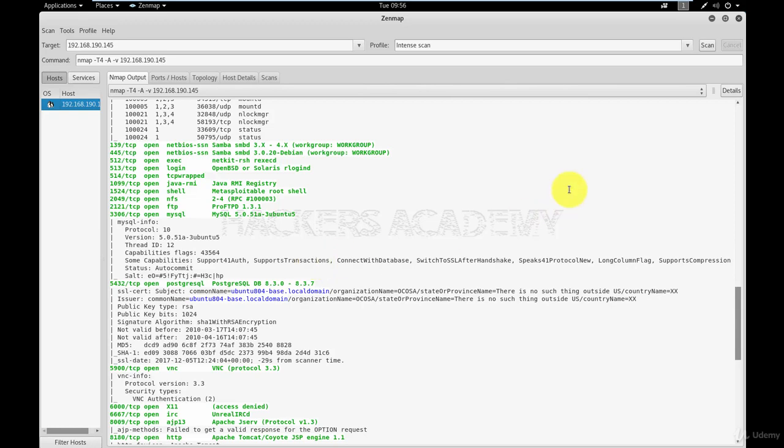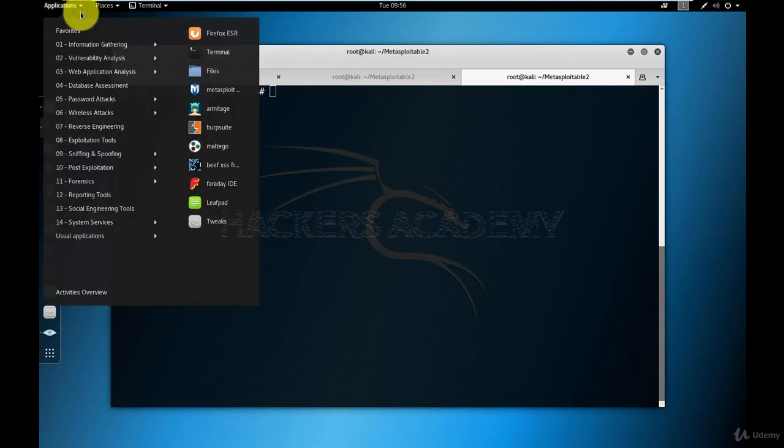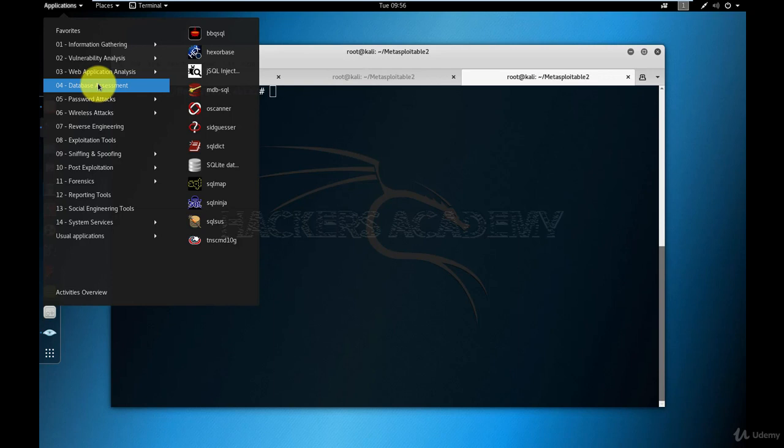Going back to my favorites menu in Kali, there's a section for database assessment. And what I want to try and do now is connect to this database, but for me to do that, I need to have the correct username and password. So what I will do is try to guess this username and password using a tool called SQLDict, which is short for SQL Dictionary.